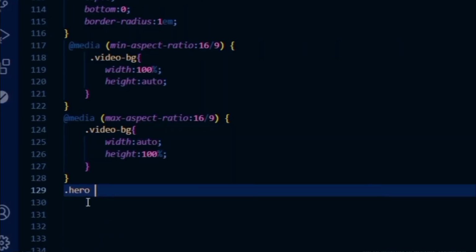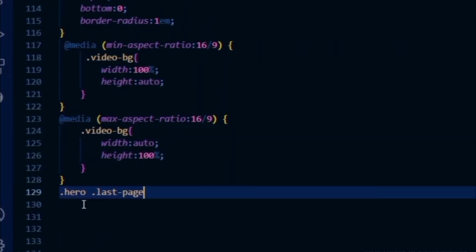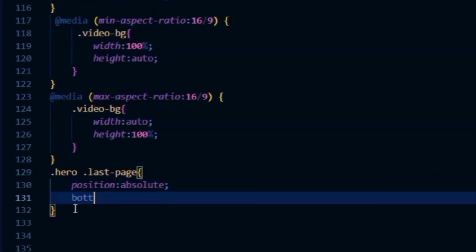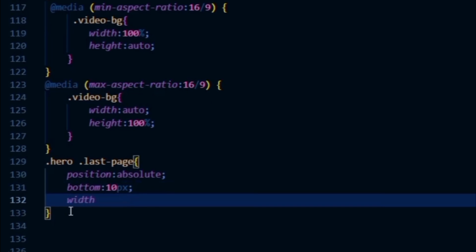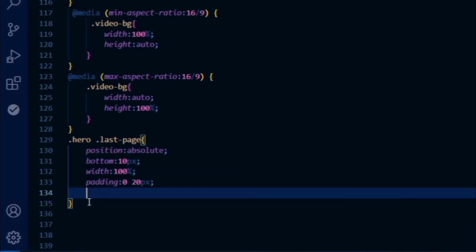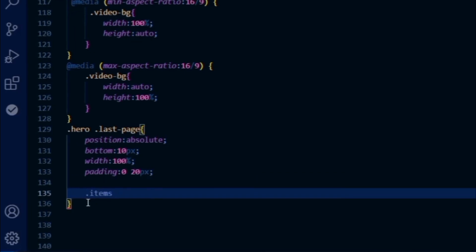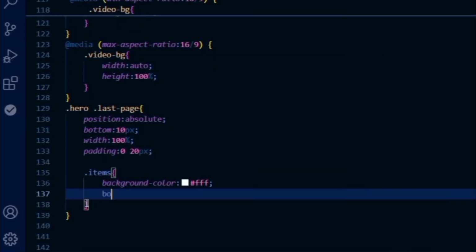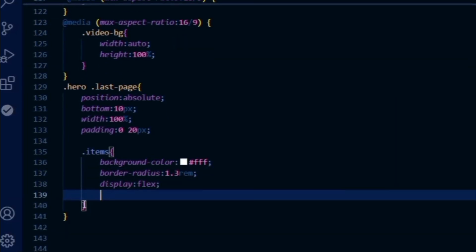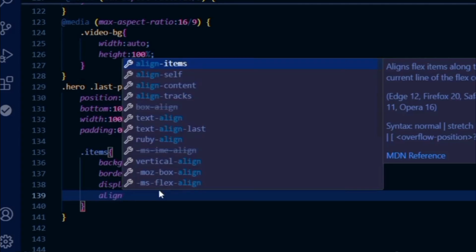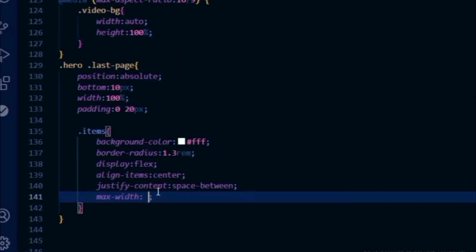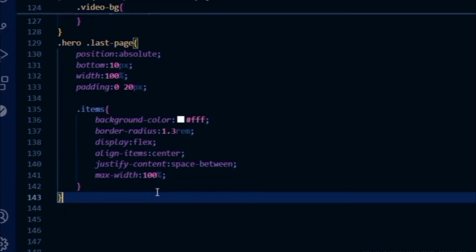Now, we target this last-page div in our CSS. We give it a position of absolute. We give a space from the bottom of 10 pixels. We make the width of it 100% and a padding of 0 from the top and bottom and 20 pixels from the left and right. Now we'll target the items. We give it a background color of white, a border radius of 1.3rem, with a display of flex, align-items of center, with a justify-content of space-between. We make the max width of it 100%.